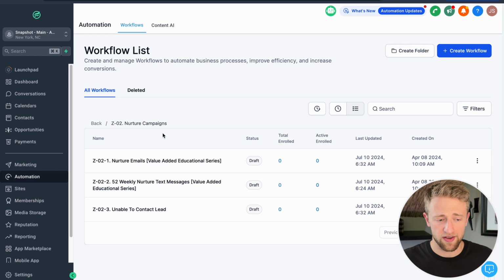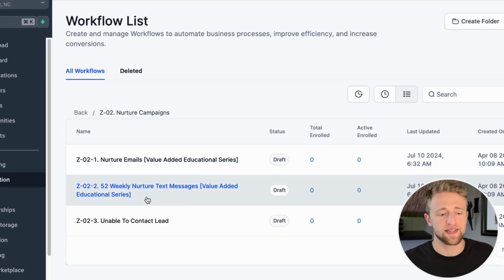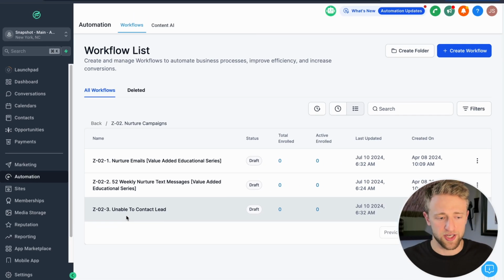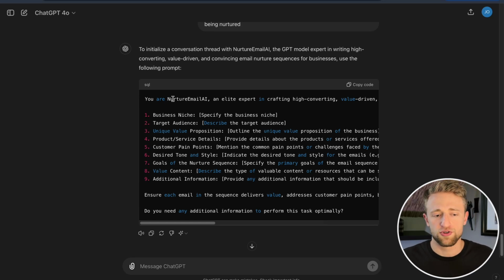In today's episode of Automation Unleashed, I'm going to show you how to build nurture campaigns within HighLevel, specifically email nurture campaigns, SMS or text nurture campaigns, and how to implement it into your workflow and into your existing automations. And as if that wasn't enough, I'm also going to introduce you to Nurture Email AI, a simple AI prompt that asks you for your business niche, your target audience, your unique value proposition, all the input, all the data that it needs to basically create the words for these nurture campaigns.